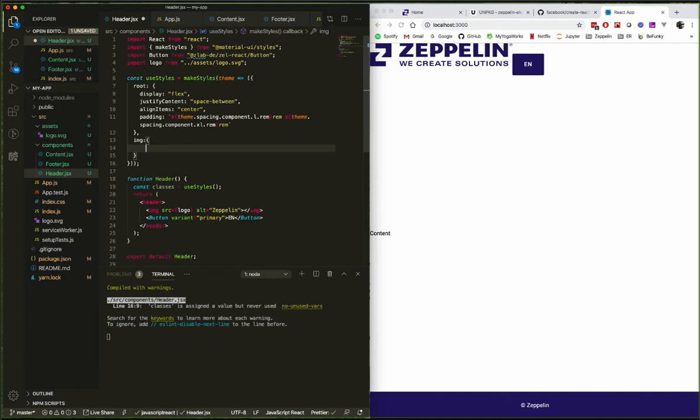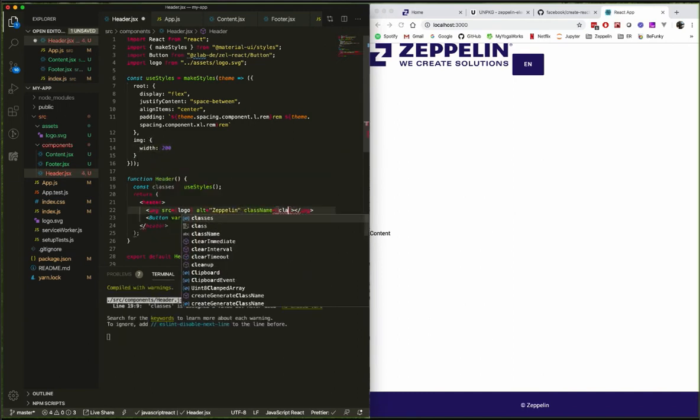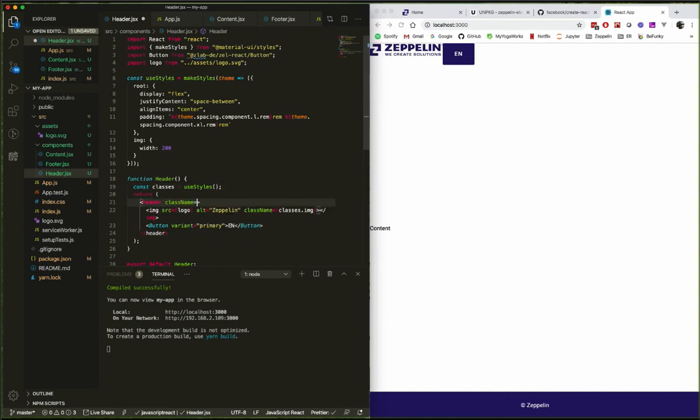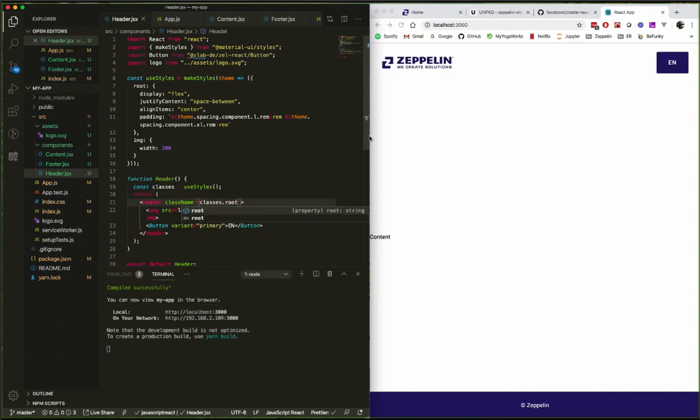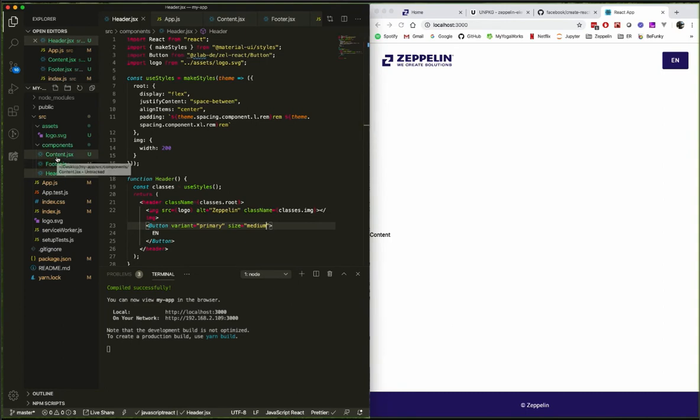I'm going to also make a class name for our logo. And our header is about done. However, this button is looking a little big, so why don't we make this a little bit smaller and make it a medium button. That's all we need, so we can go ahead and move on to the content section.